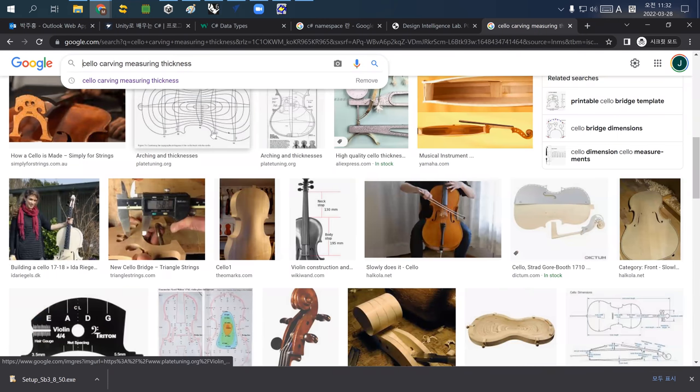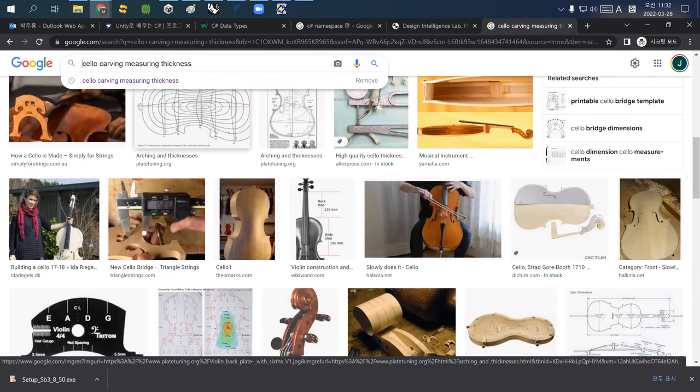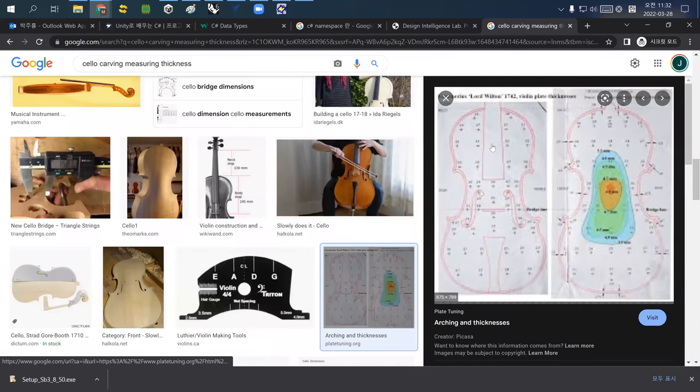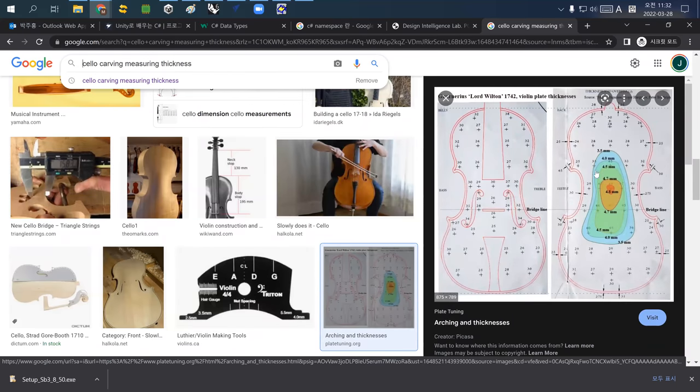And then this one is the contour of the back panel and front panel, meaning that, very specifically, the cello's back panel and front panel have different thickness. This one is showing some examples of thickness. The center, I don't know whether you can see it clearly, is about 6.8 millimeters, and then the top area is 3 millimeters, and the edge area is 2.4 and 2.7.